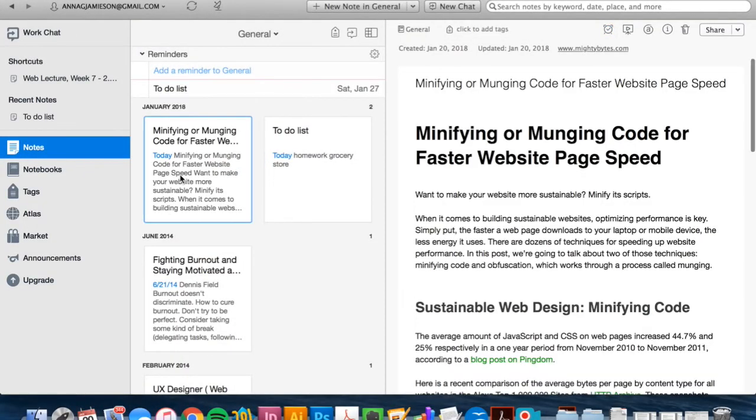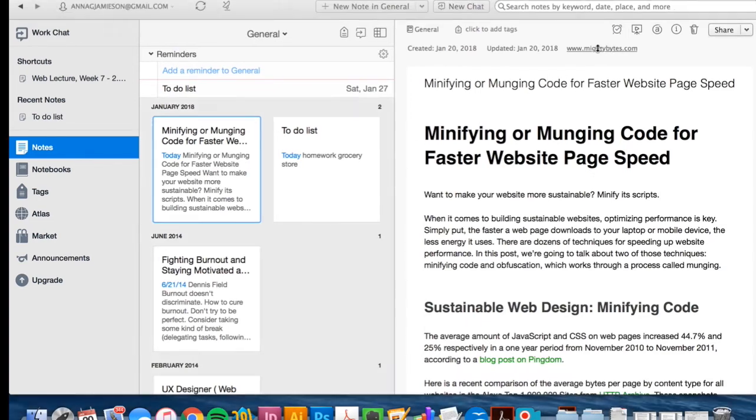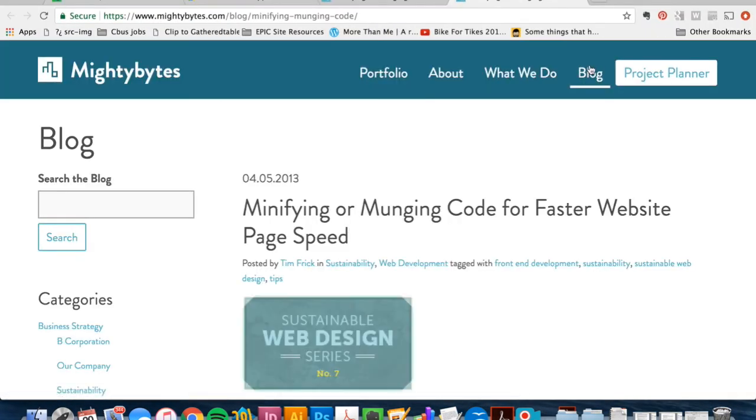Now let's go back to Evernote. The article is there with a link back to its source. Use this feature for research or to collect web-based readings assigned by your professor in one location.